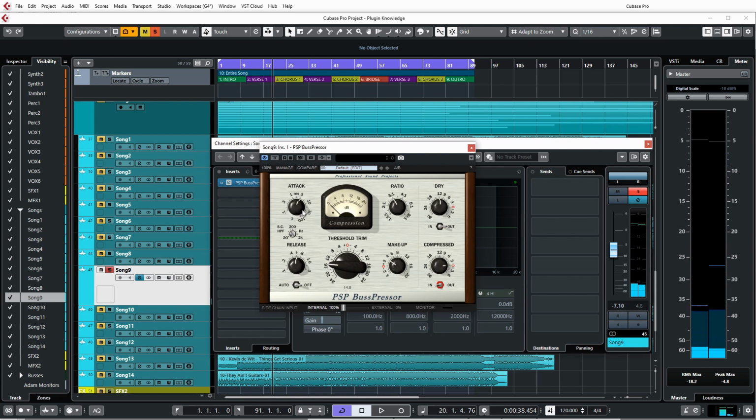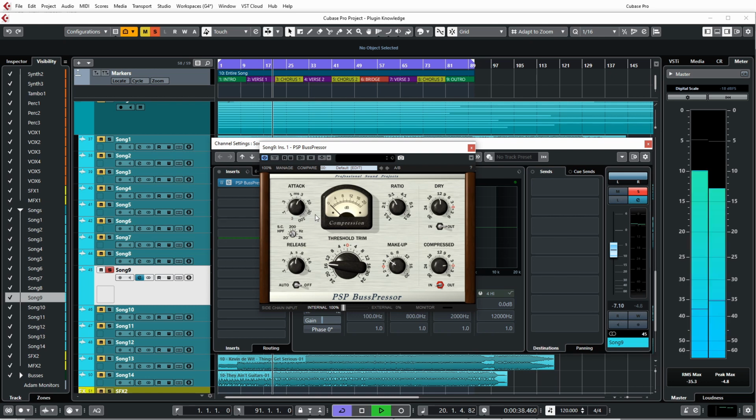So we can adjust our attack settings there so we can make it respond really fast or really slow. So we obviously get a lot less movement there. Same with our release, we can go really fast release, get it really dropping back quickly, or slow it down. So we'll just set them back to mid for now.